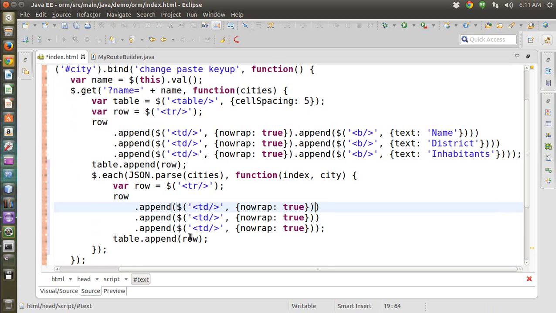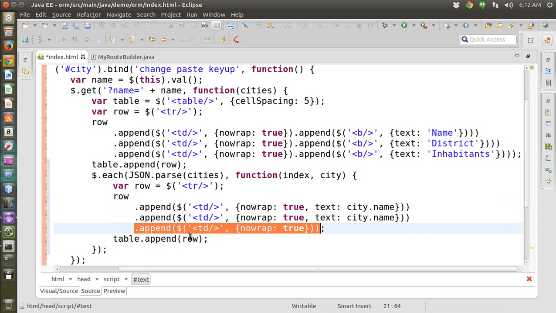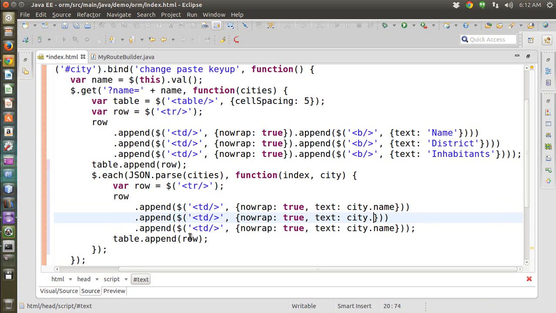Okay, so in here I'll just set the text of my table cell to be the city dot name property. I'll do a copy paste like this. This would be the district, and in here I will have the number of inhabitants. Okay, so that's how I'm consuming the result.